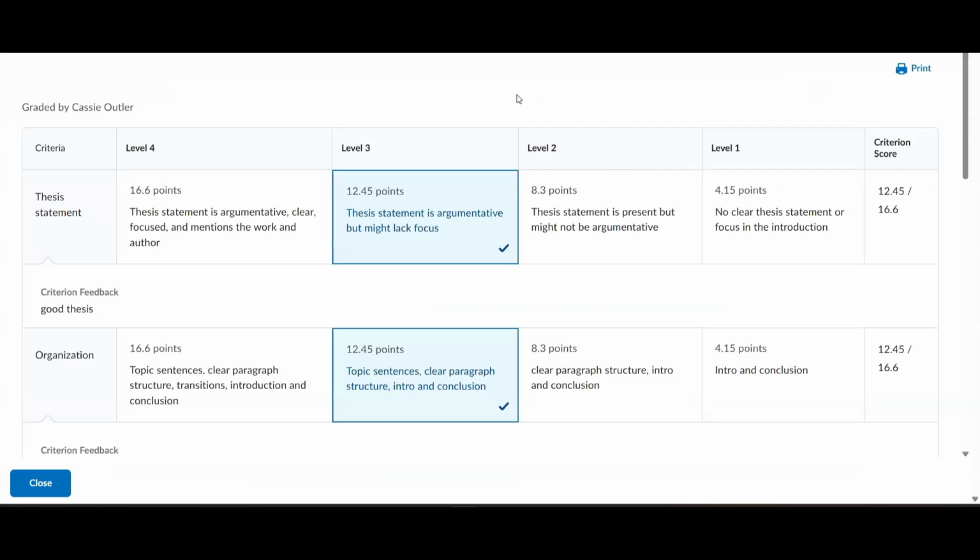I'll make it a little bit bigger. So here is how the rubric is set up. This bar here is what is set up in the pre-established rubric that I've created. So a level 4 essay is the highest you can get, and the 16.6 points is the highest amount of points you can get. So a level 4 thesis statement is argumentative, clear, focused, and mentions the work and the author. Okay. So if you got a level 3 one, that meant your thesis statement is argumentative, but it maybe lacks a little focus.